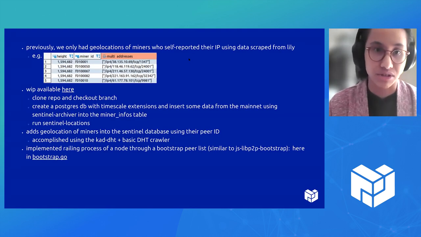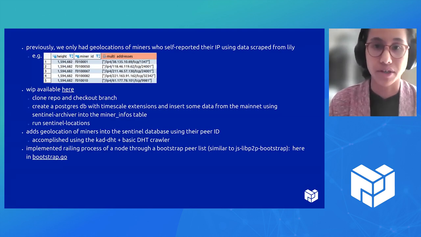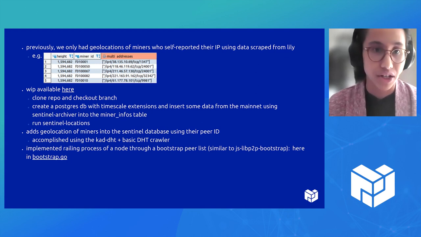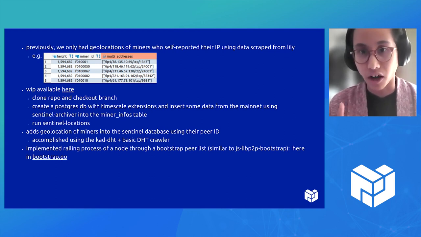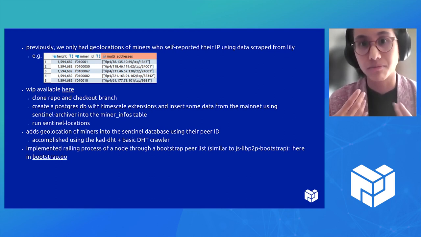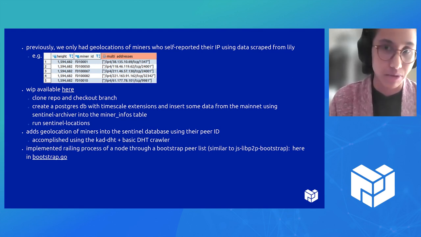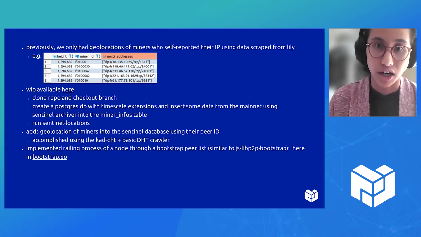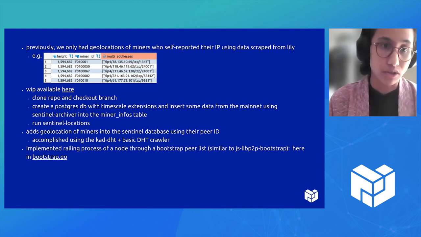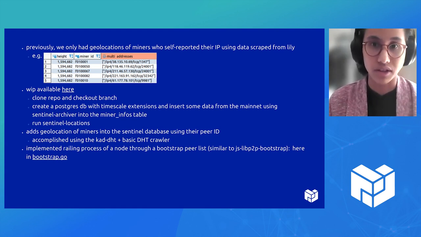However, we only had geolocations of miners who self-reported their IP using the data script from Lily. So in other words, we depended on the goodwill of miners to tell us what their IP addresses are. And using those IP addresses, we would then use GeoIP to figure out where in the world they are located. So there's a work in progress available in the link.